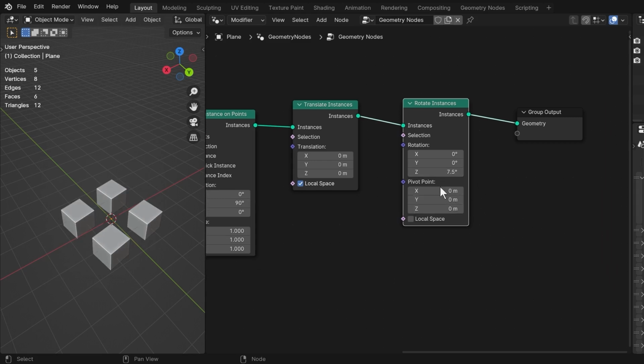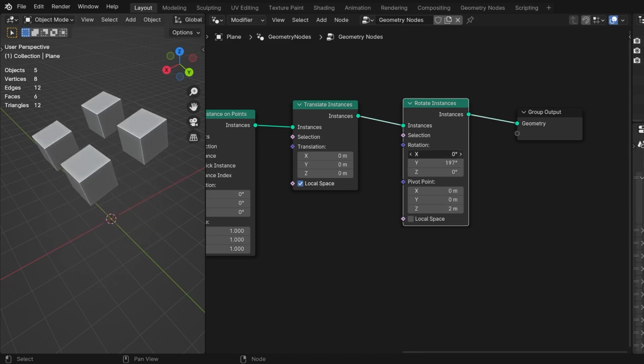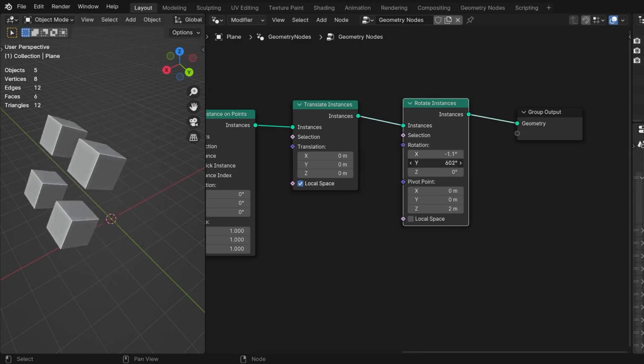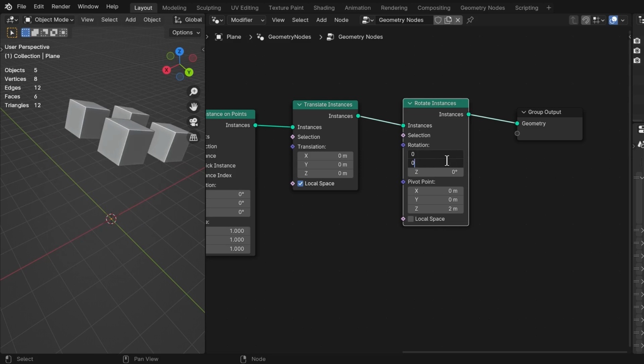And here we have a pivot point, but first let me reset this. Pivot point is around which the object will rotate. If I change the pivot point, then let me show you. Pivot point is now 2 meter, and now if I rotate this cube on x or y axis, it looks like it is rotating around something, and that is pivot point.